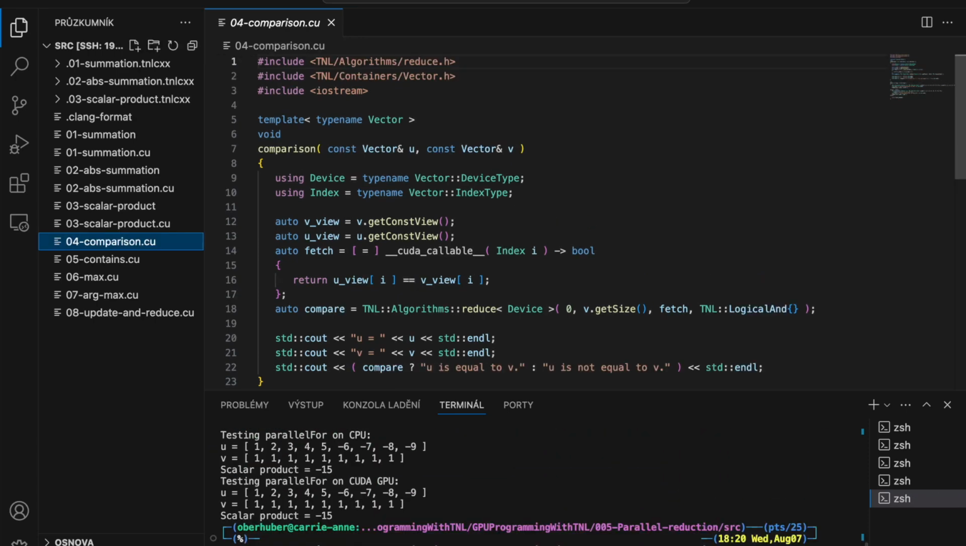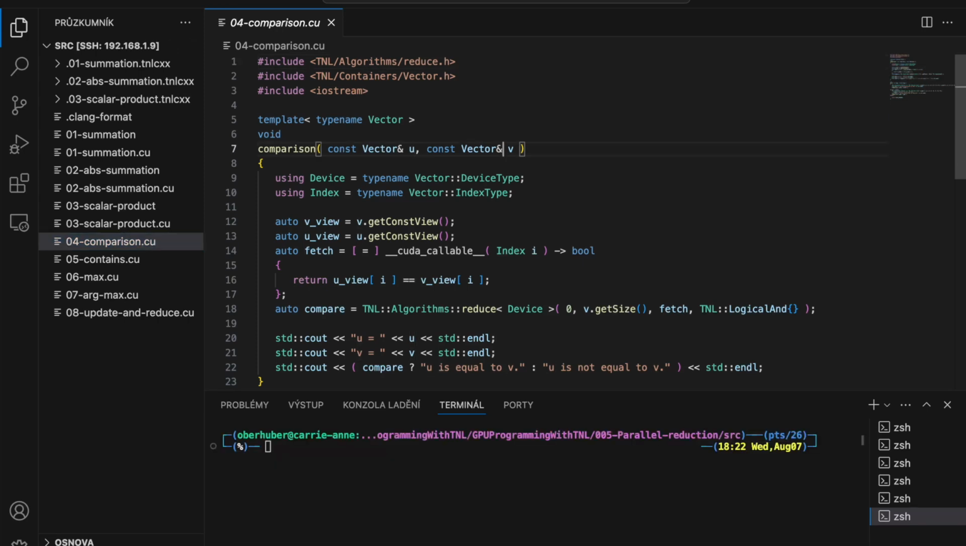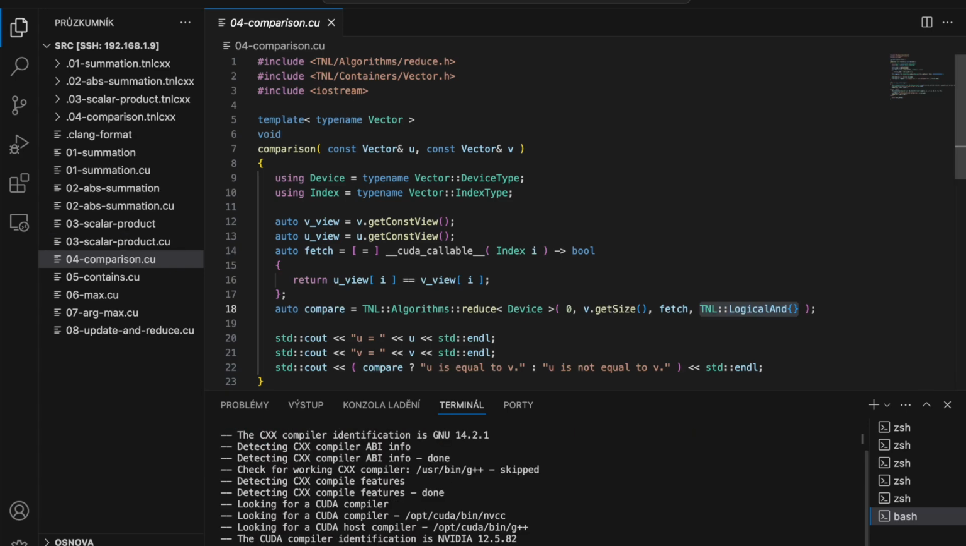The next example is 04 comparison.cu. It shows how to compare two vectors. The comparison function receives two vectors, u and v. In the fetch lambda function, we compare the i-th element of vector u and the i-th element of vector v. The fetch lambda function returns a Boolean value. If the vectors are to be equal, all components must return true, which we can check by applying logical AND to all comparison results. We compile using TNL CXX and run it.